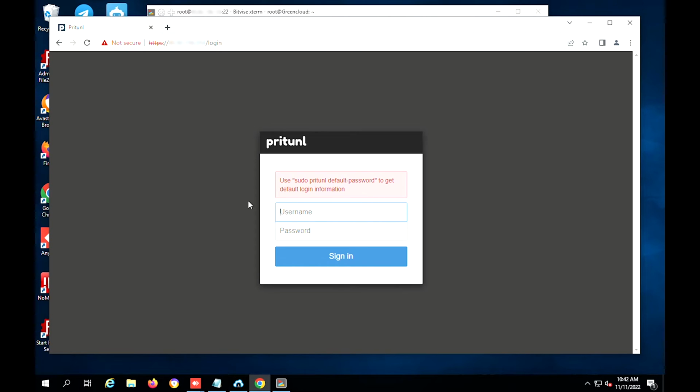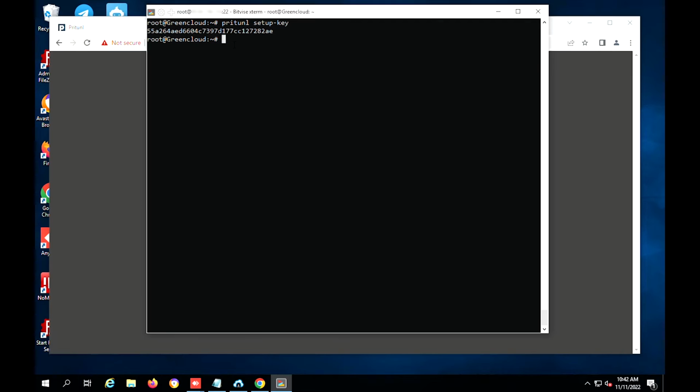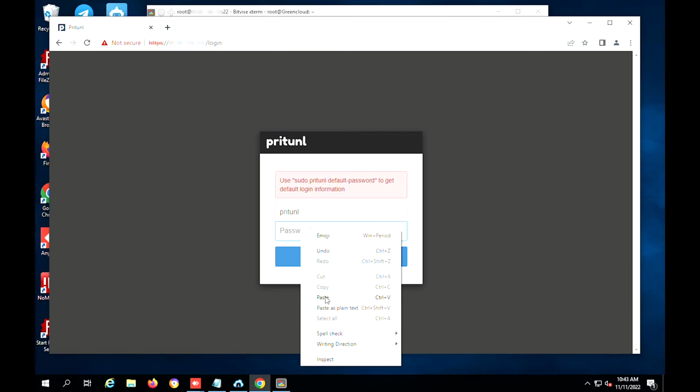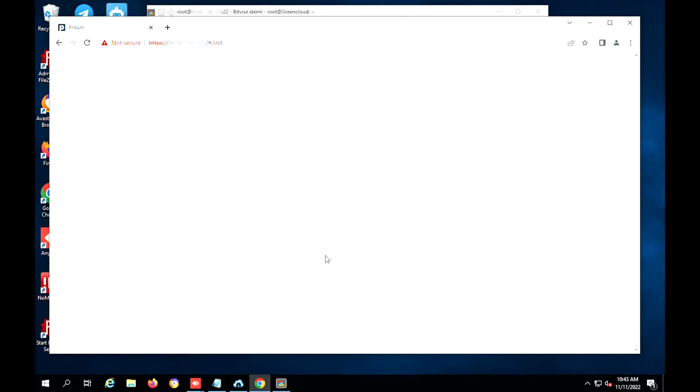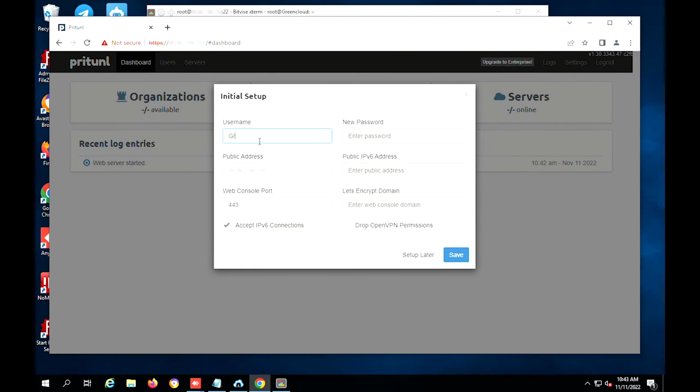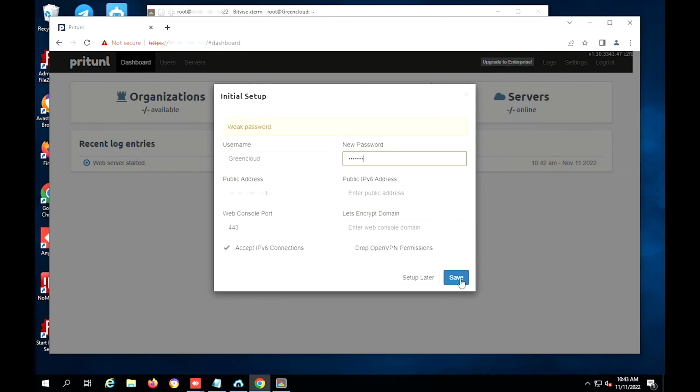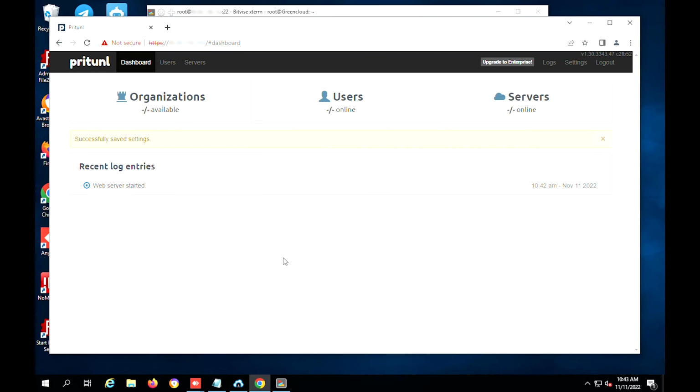Next, you will need to generate a default username and password to sign in. To do that, run the following command. Now log in with the default username and password, and set up your environment from the Pritunl dashboard. Change your password or user if you wish, then click on the save button. You should see the following page.